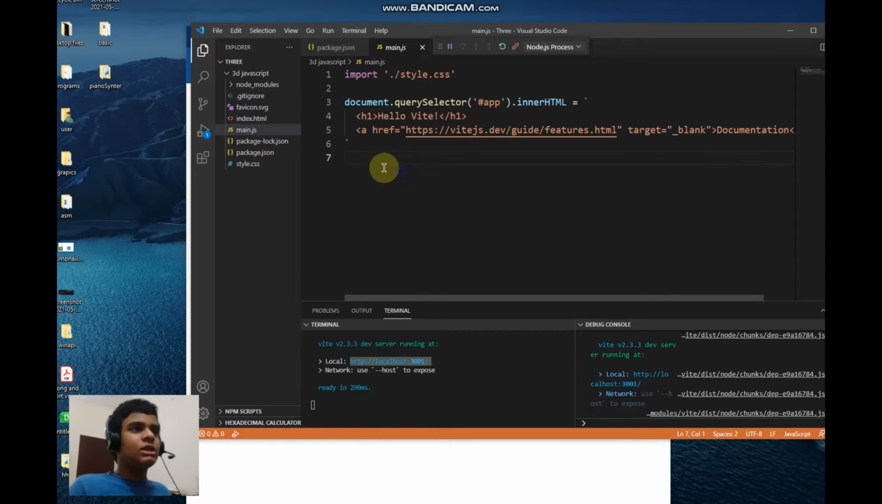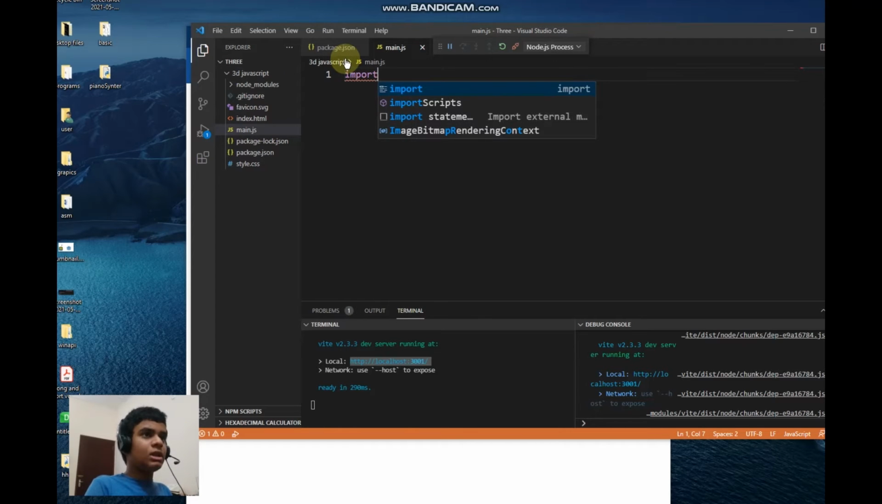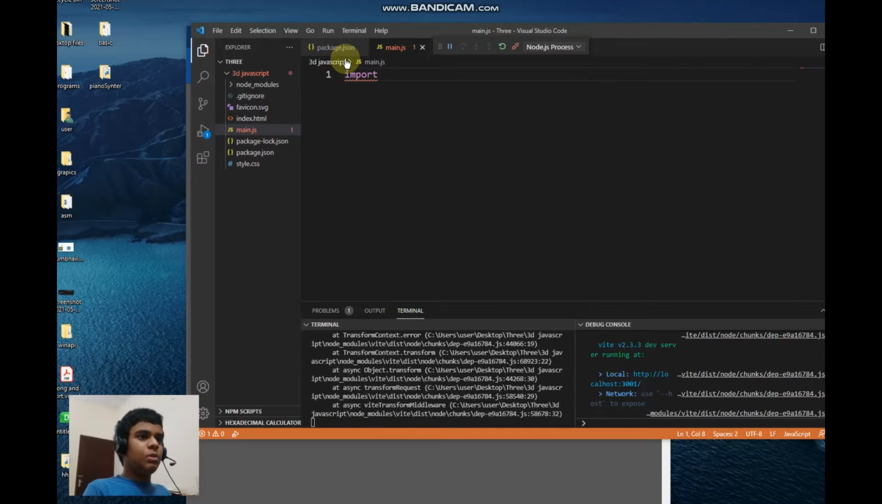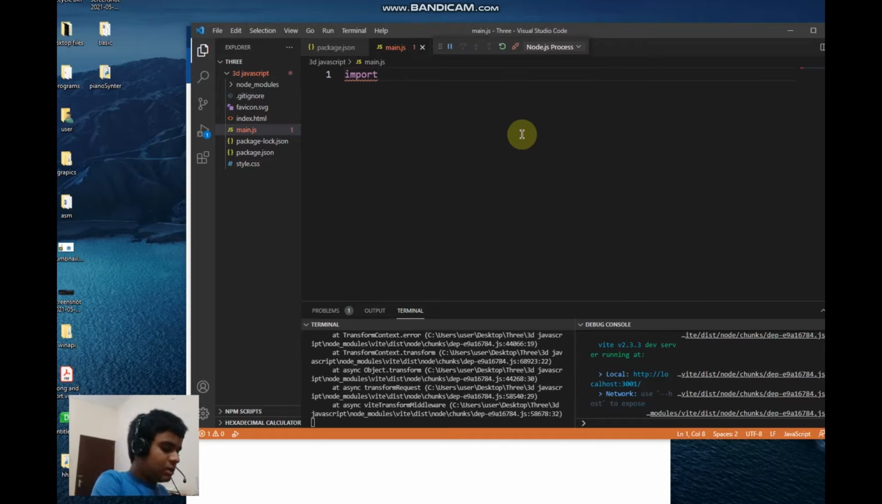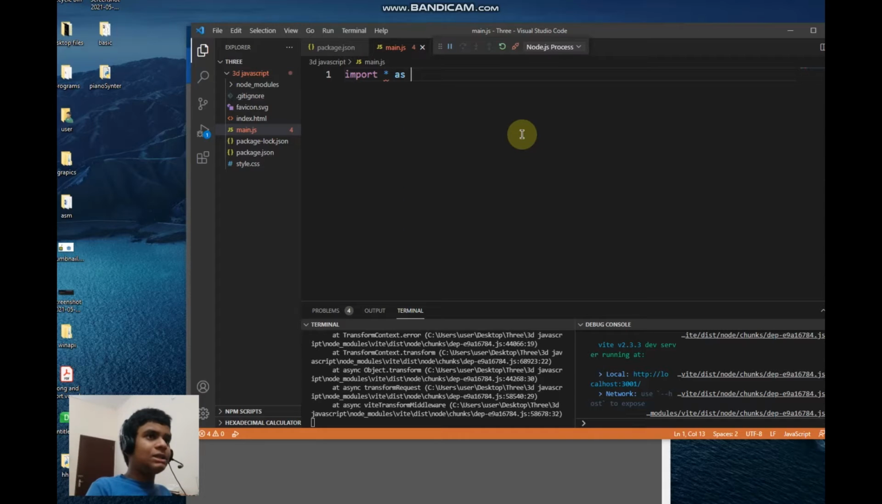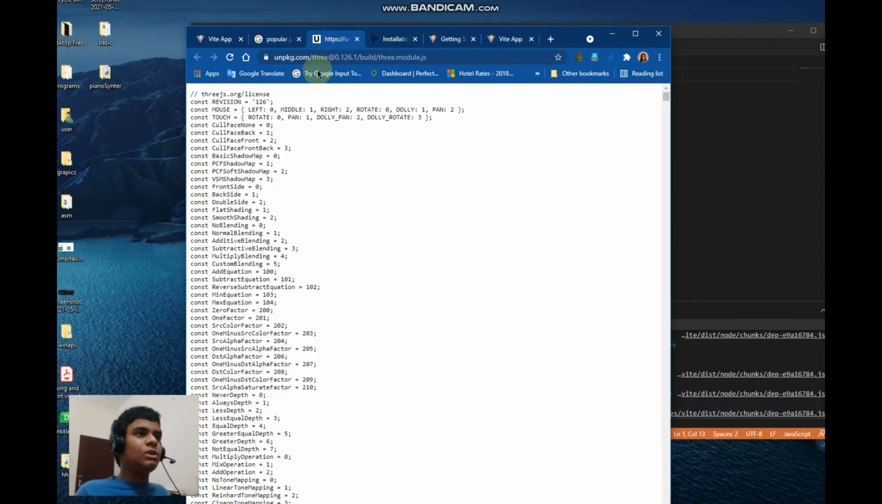What you actually need to do next is import. So import, and if you see it, we're going to import star as, and then what you have to do is go to this. I'm going to send the link. This is what you have to do.